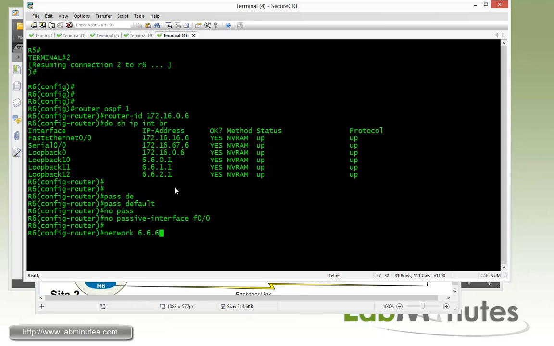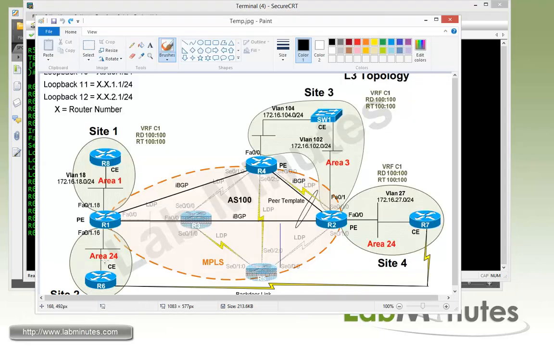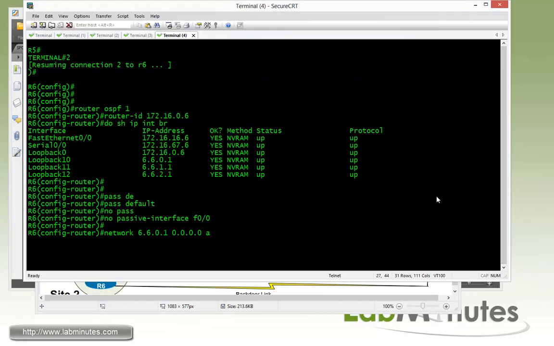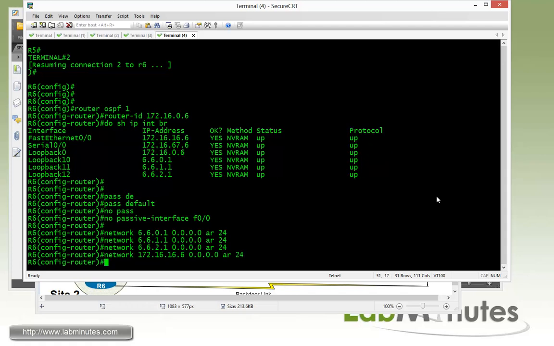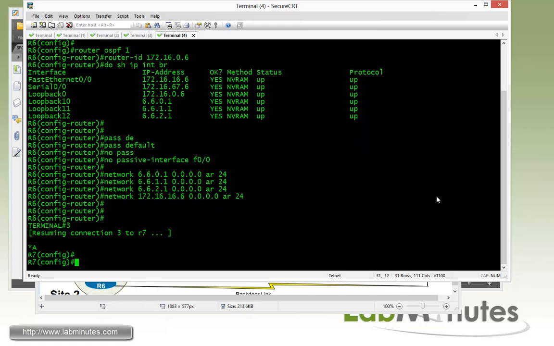Then we need to advertise the loopback interfaces. Start with Loopback 10, and router R6 is in area 24, so area 24. Then Loopback 11, Loopback 12, and then the Fast 0/0 interface, area 24.